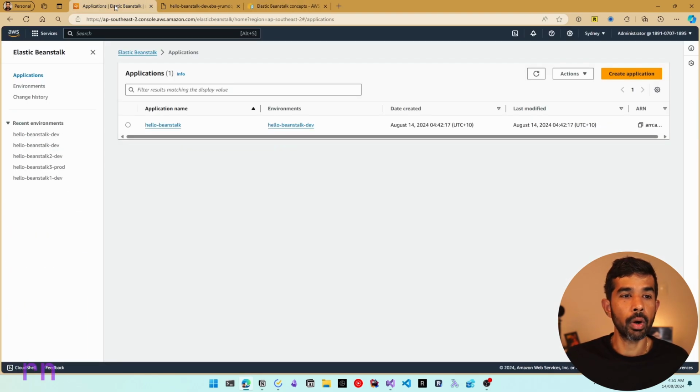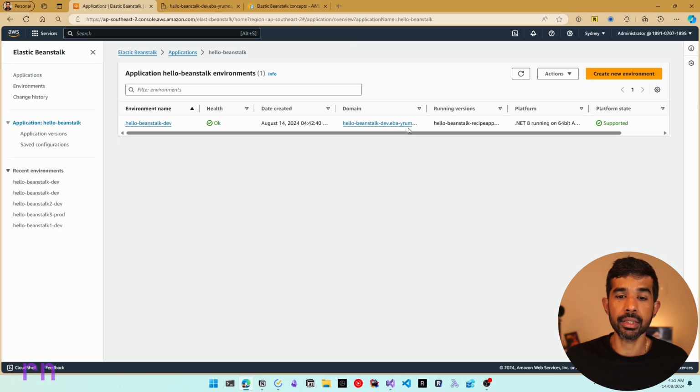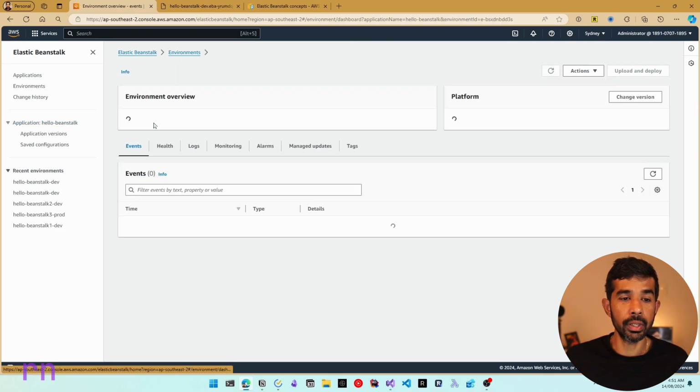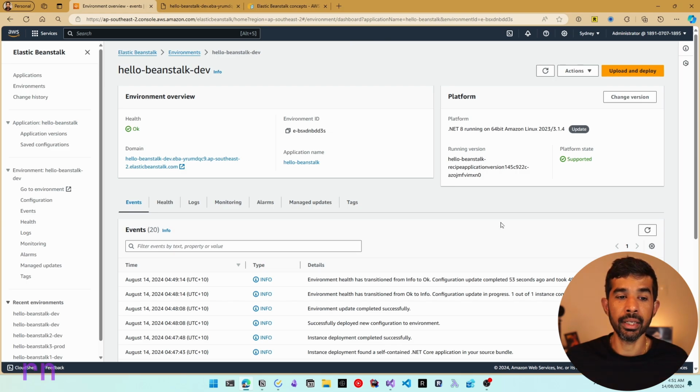Now, if I come back to our Elastic Beanstalk console, you can see here we have the applications. We also have the environments listed under the applications. So if I navigate further into the application, you can see the environment that this application has. So you can further navigate into the environment to see the actual details. So in here, you can find the domain URL that we just navigated to. You can also find the application that this is part of, the details of the servers that this is running.